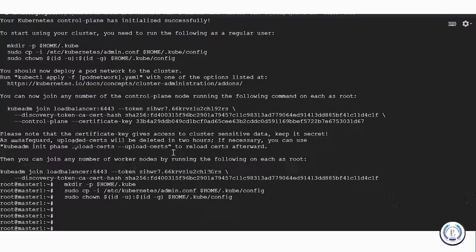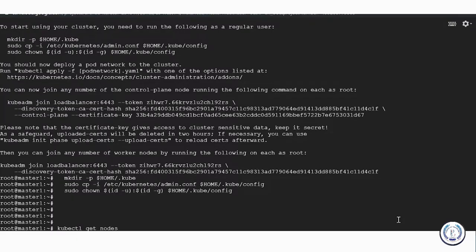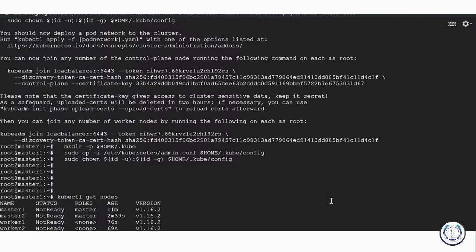Now I can run a command called kubectl get nodes to see what is really happening. So kubectl get nodes to quickly verify whether all the servers, that is master 1, master 2, worker 1 and worker 2, are bootstrapped or not. And as you can see in the output over here, all the four nodes, that is two masters and two workers, are now combined as part of the same cluster. Even though the status is not ready, it will become ready once we install Calico on our system.